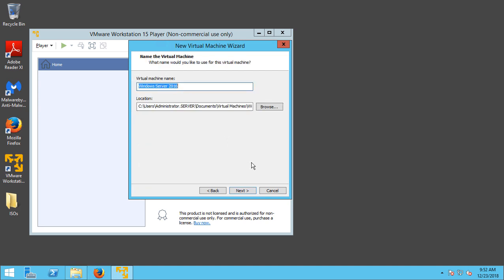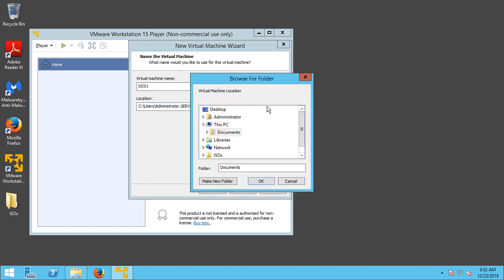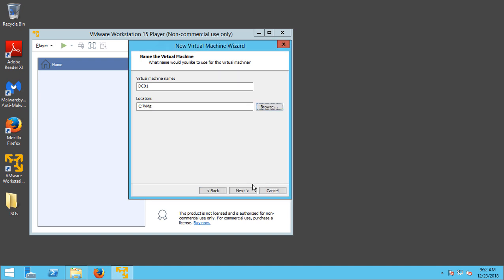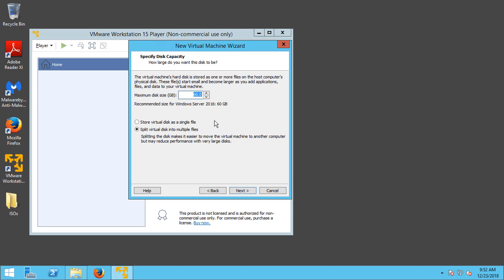And we'll click Next, and we'll give the machine name. I'm going to call this DC01. It's going to be our first domain controller. And we can also put in the location if we want to choose a different location. I'm going to go ahead and click Browse, and in this particular case, I'll choose the C drive, create a new folder, and we'll just go ahead and call this VMs. There we go.